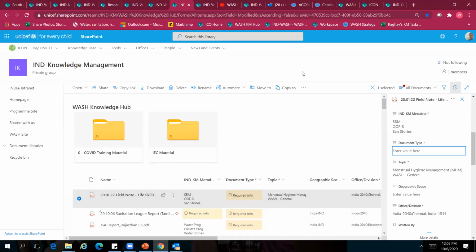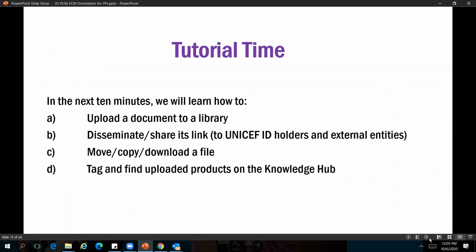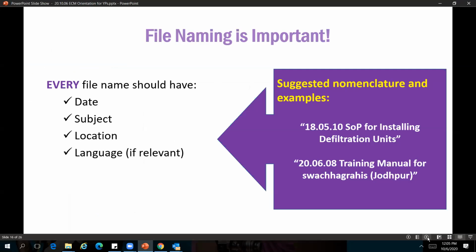Okay, I'll go back to my new slide. Stressing it once again, like you remember, Swati and I mentioned this during our last orientation as well. File naming is one of the more underrated and underutilized knowledge management tactics. When you upload any document, any knowledge product, any files onto the libraries, please name them correctly.